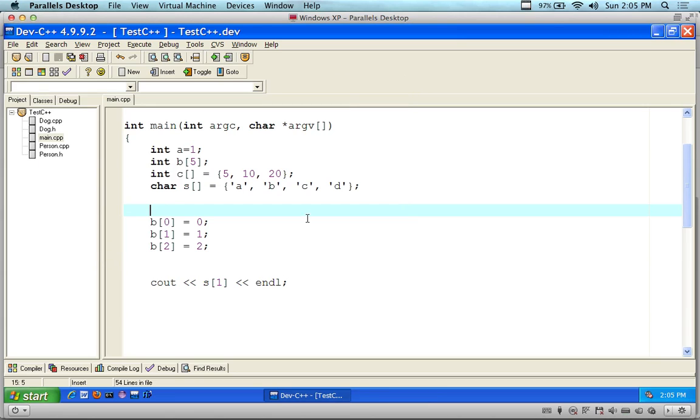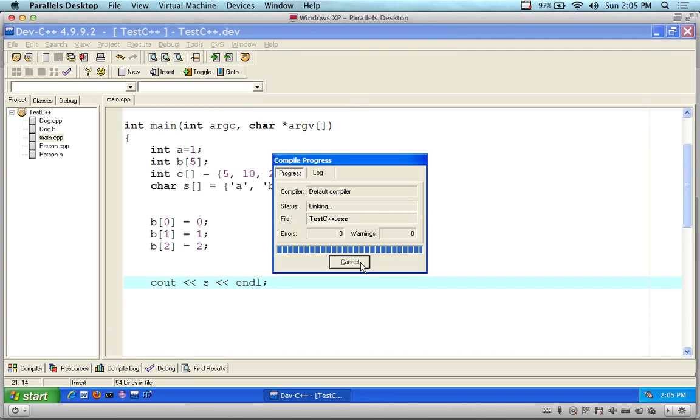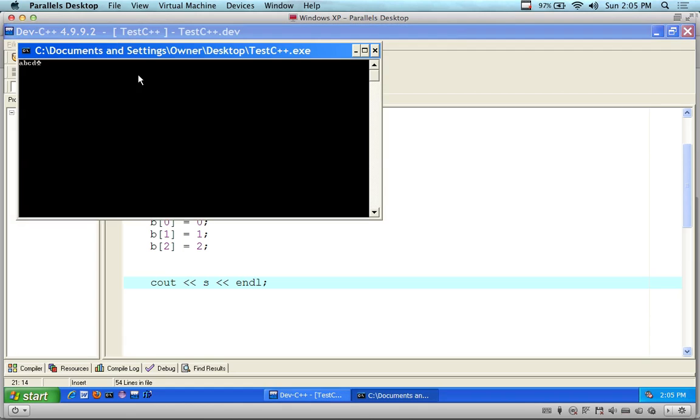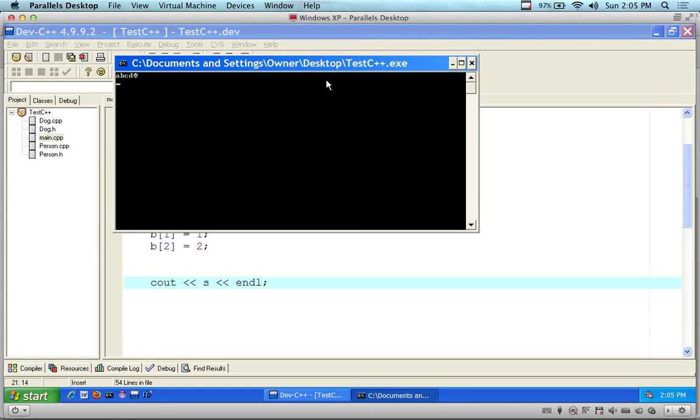What if I just printed out S though? If I print out S, I'm going to get A, B, C, D printed to the screen. What's this funny character? Let me zoom in so you can kind of see. It looks like a spade or something. It's a null character. What does that mean?